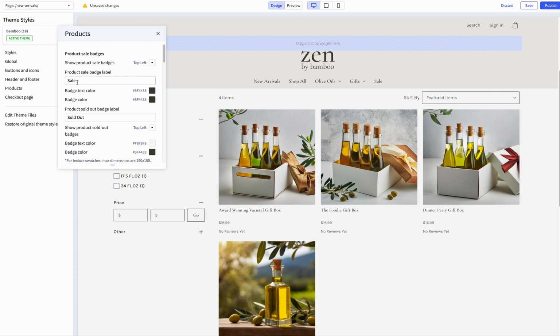It does not have to be particularly the text sale. Of course, this is universal for all users to understand, but if you prefer different language to be used, you can update that here. For the text color of that badge that will appear, you will be able to adjust it here. And for the color of the badge itself, the background of that badge, you can customize it in this one.